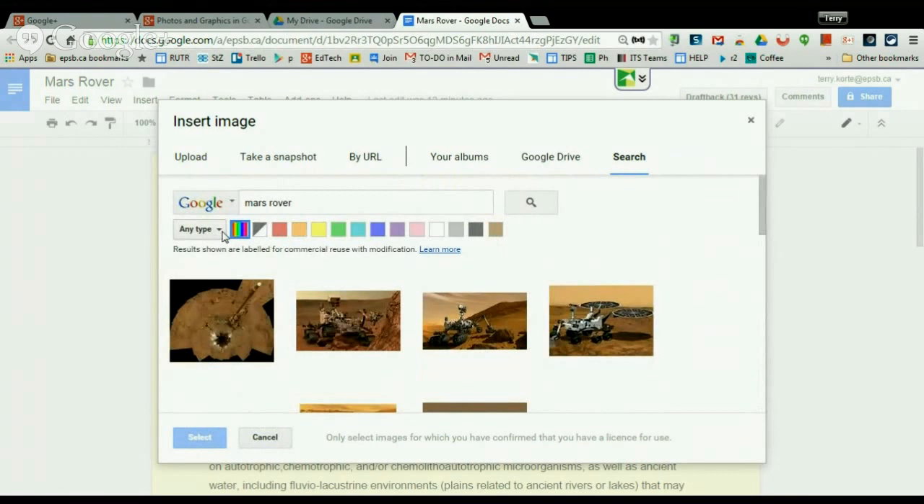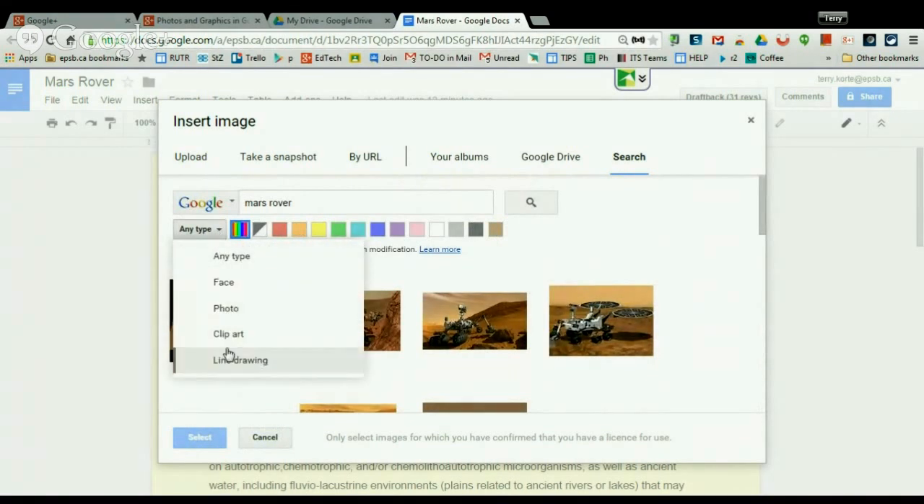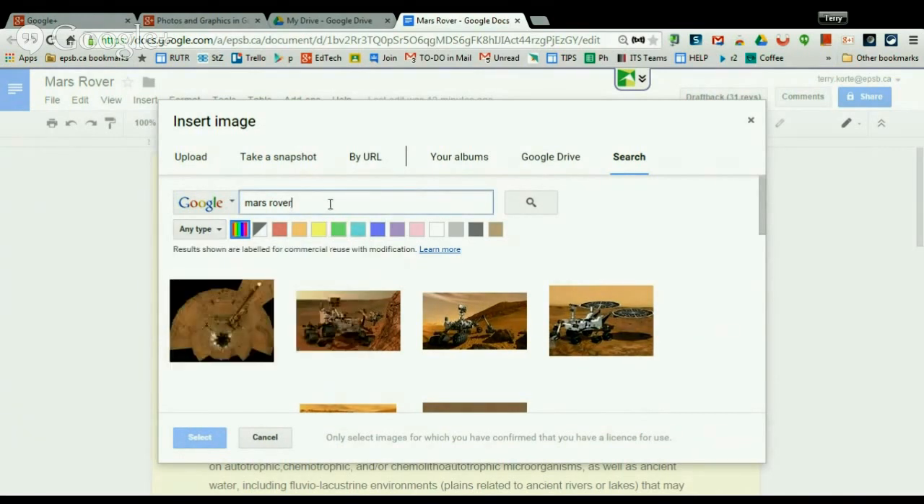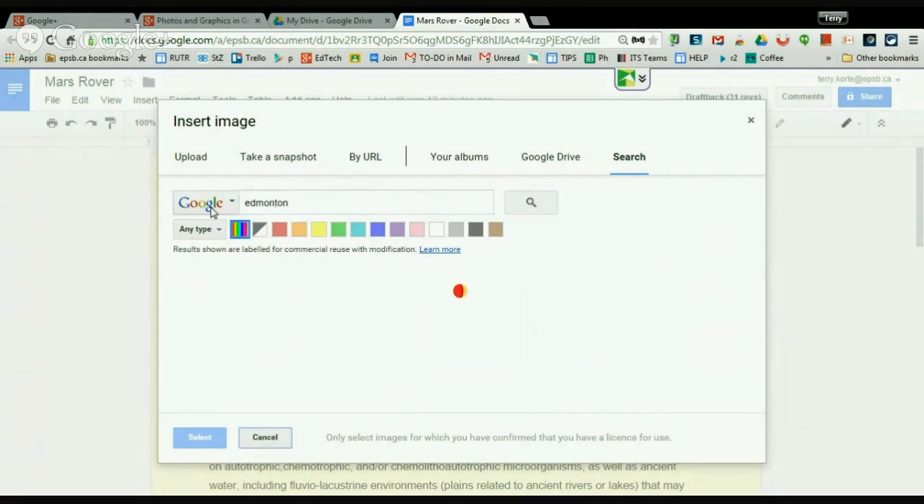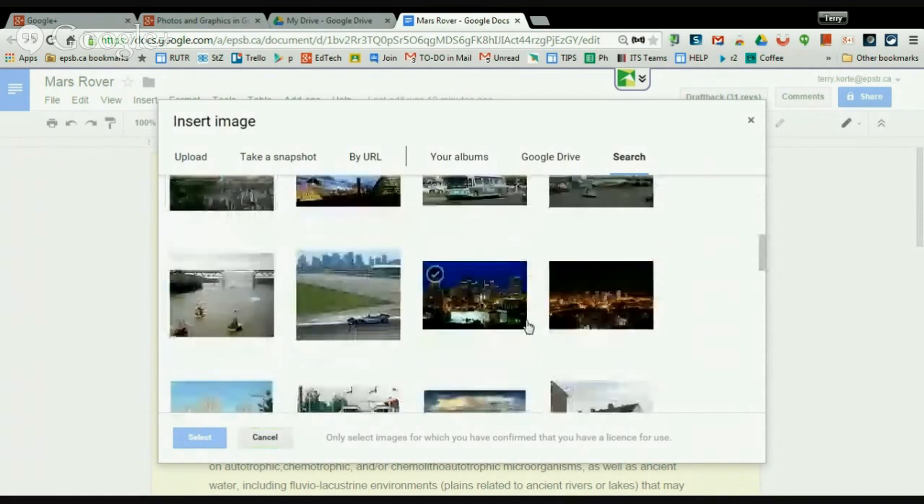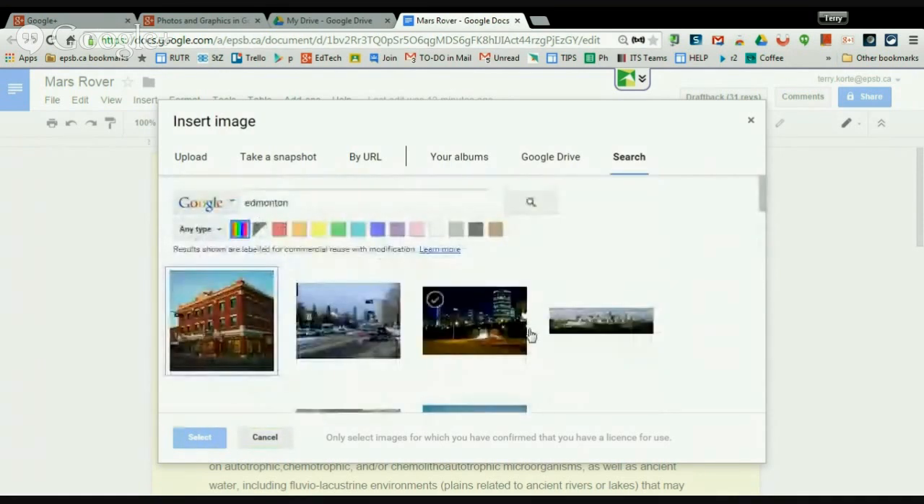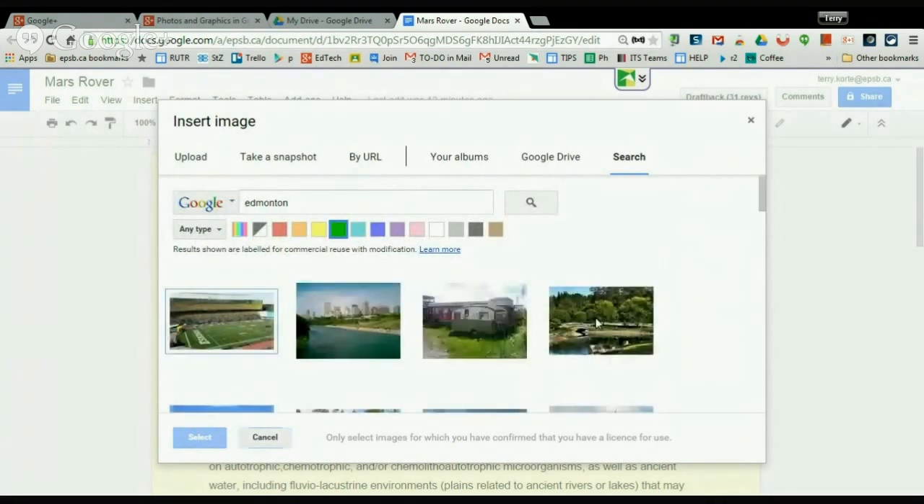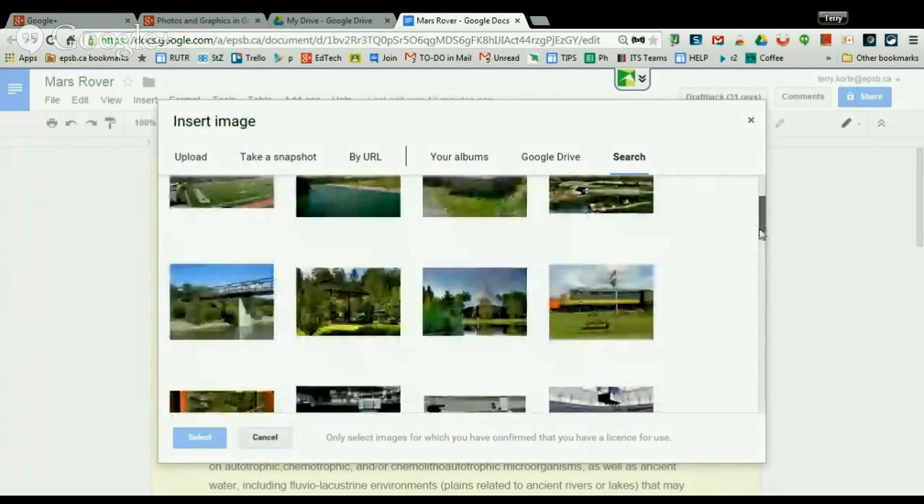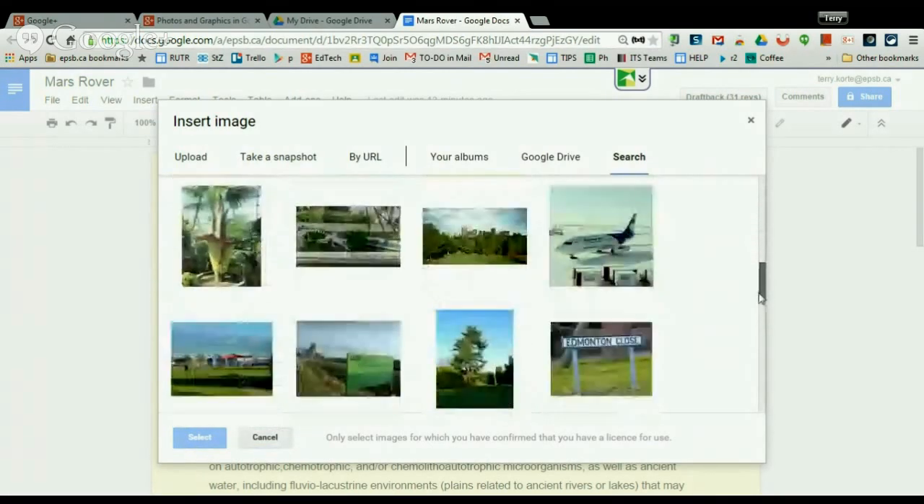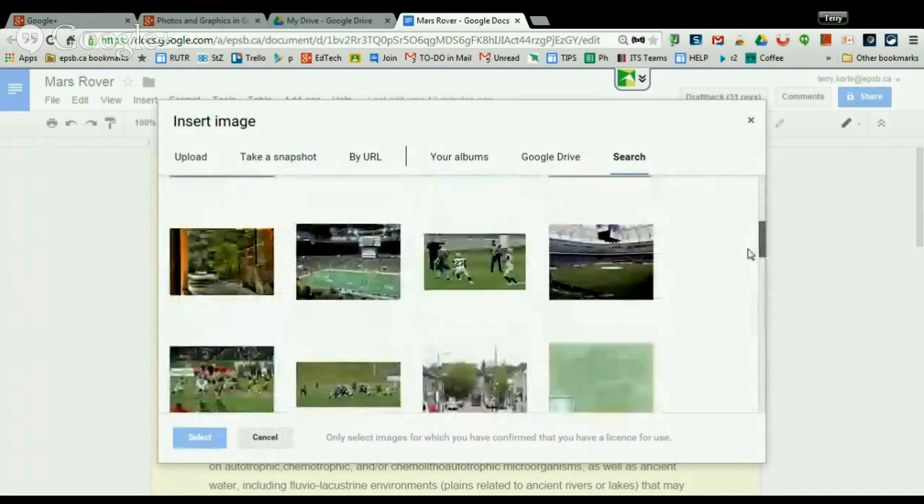An interesting little fact here is you can actually look for different photos, clip arts, ones with faces, or just a certain color scheme. You're not going to find much green on Mars rovers, but if you put in, for example, Edmonton, you're getting lots of different pictures of Edmonton. These could be coming from Flickr or any other service where they've marked them as copyright clear. But you can say, show me ones with lots of green in them, because in my presentation I want to have some green in the background. So these are all pictures that have predominantly green. So if you're doing a themed image, that's a pretty cool feature.